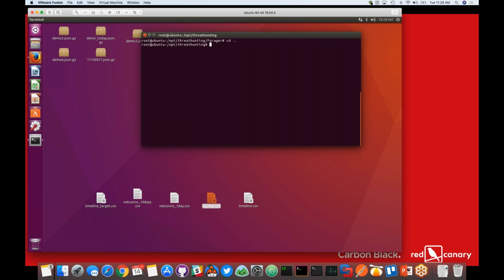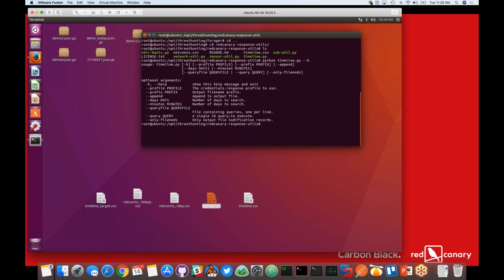So Red Canary built the utility, 2 utilities we're going to showcase. First one's going to be timeline.py. So timeline will generate a full timeline of events of what happened on this endpoint, say for the last 24 hours. It'll pull out all the netcons, reg mods, file mods, processes executed, everything that happened. It's so powerful. And it dumps it out in a nice CSV format. So I'm just going to show you the help here real quick, and then I'll show you the demo example content I already pulled.